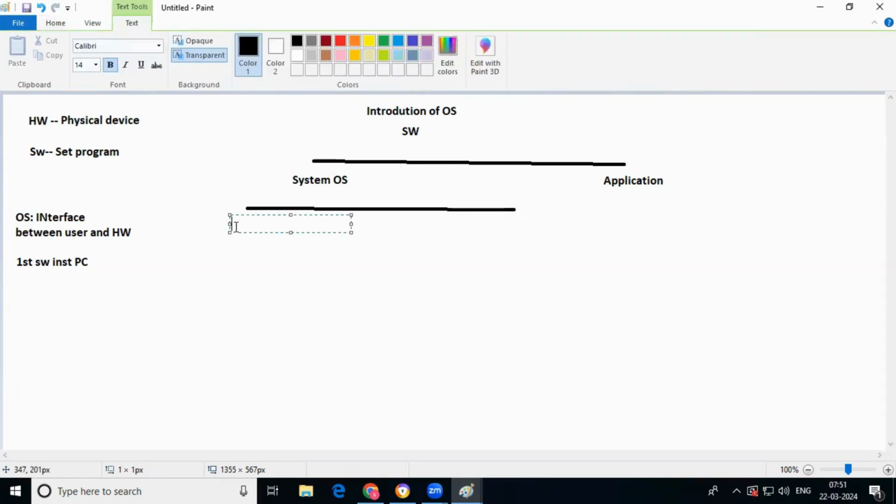Now, this operating system basically comes in different types. What are the different types we have? One is client OS, second is network operating system, third is iOS, and fourth is RTOS. Client OS is the Windows operating system installed in desktops and laptops. The second is network operating system.